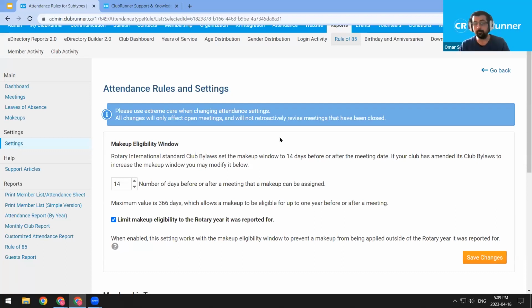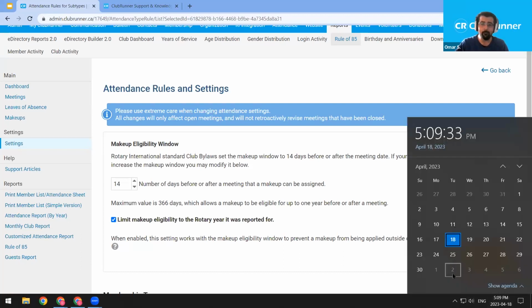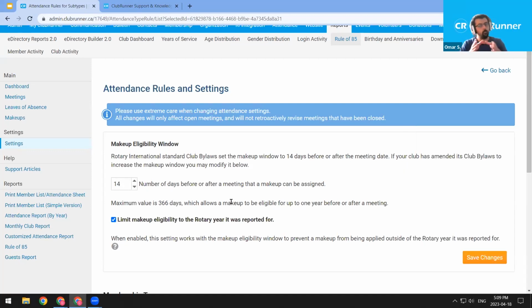If we leave the makeup eligibility window as 14 days, that makeup dated April 18th would be available to apply to meetings as early as April 4th this month, or as late as, I just need to check myself here, or as late as May 2nd. So that's what this 14 number means: when you create a makeup, its date is how far into the past and future the window is that makeup can be applied to. I think I didn't explain that well, but I'm sure you guys get the gist.